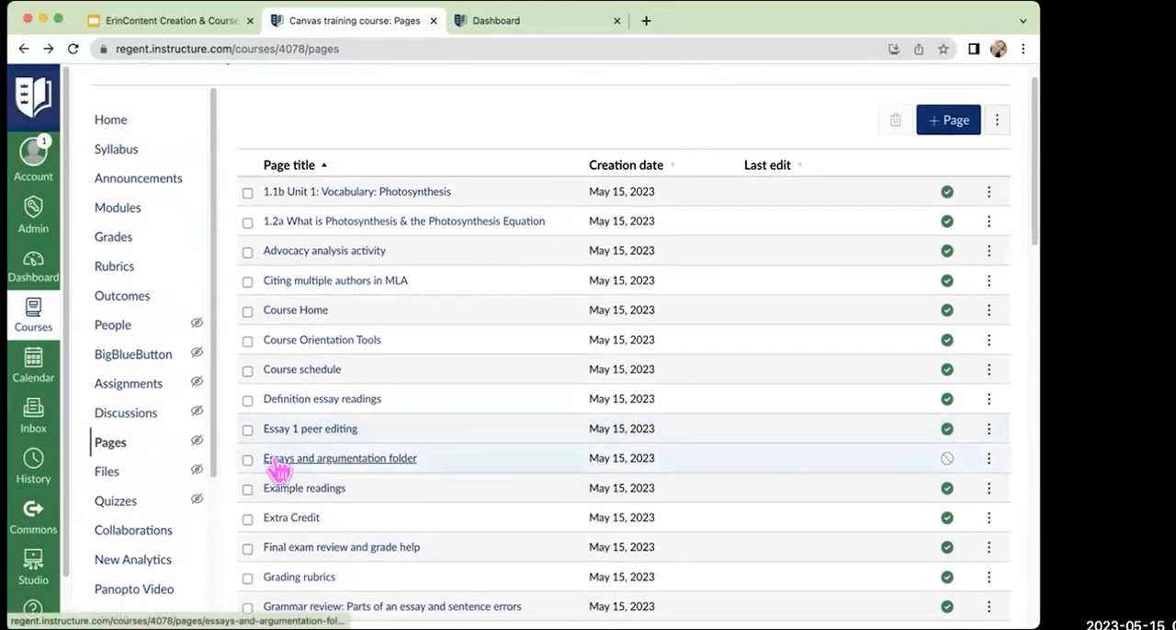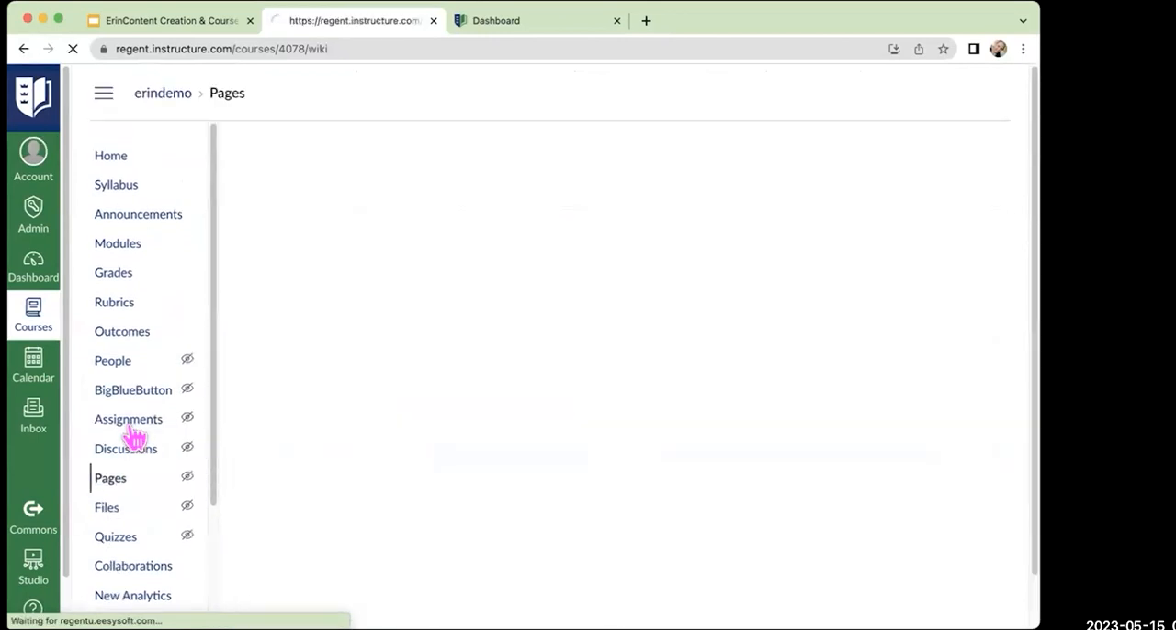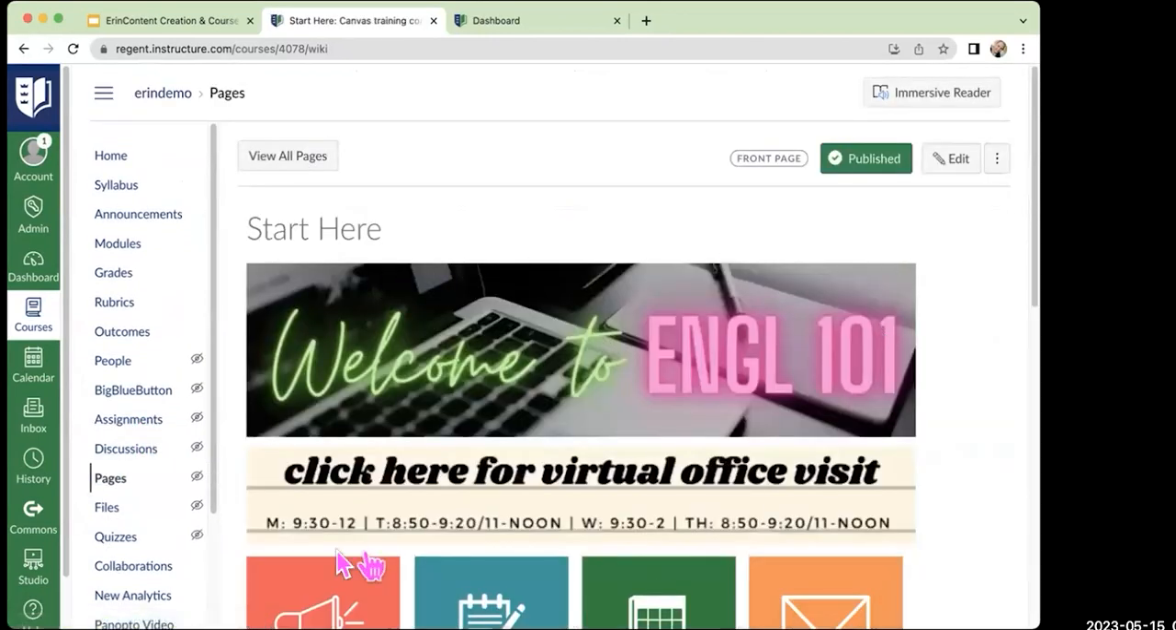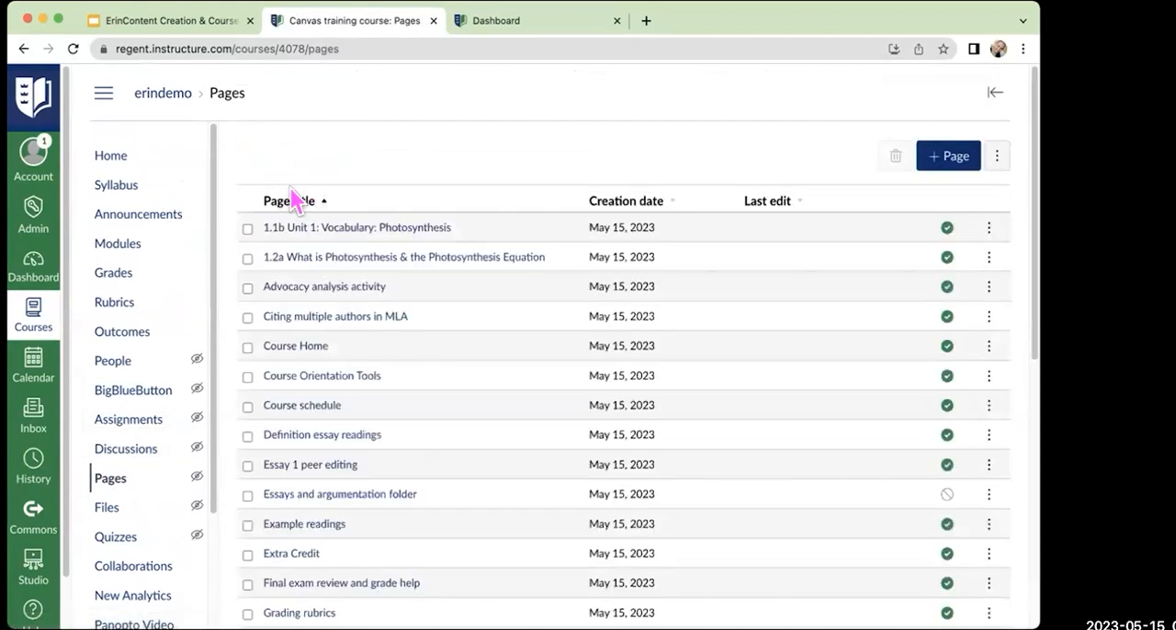It's where any pages that you have created are going to live. And it is okay if you don't have anything here yet. Sometimes when you open up pages, you will see a front page. That's what you're seeing here. I have set this as my front page, and we'll talk a little bit about what that means a little bit later. If for some reason, when you click on pages, you're seeing this here rather than an index of pages, you're just going to want to click on view all pages.